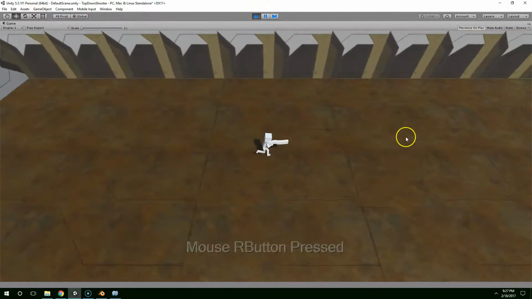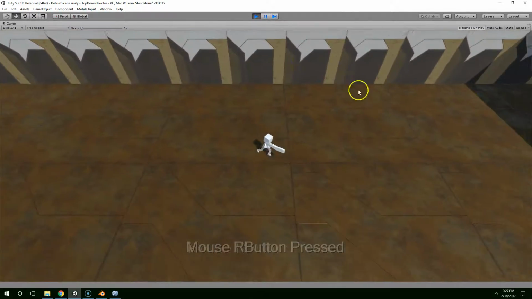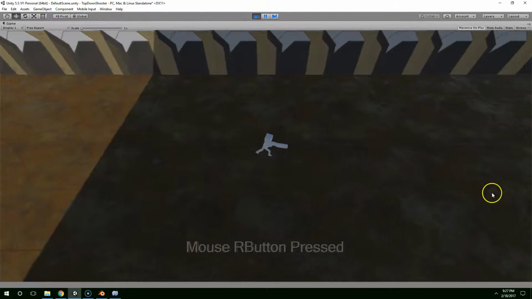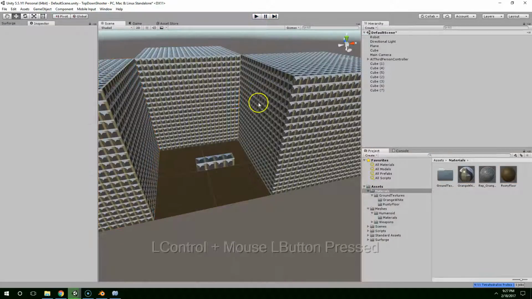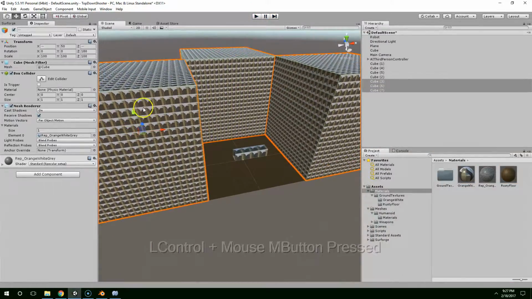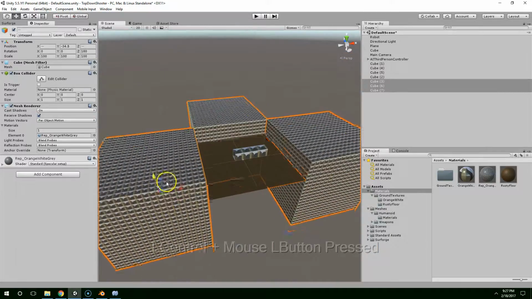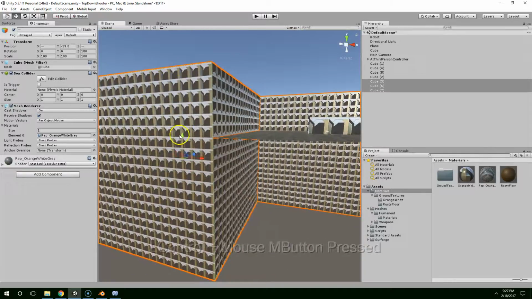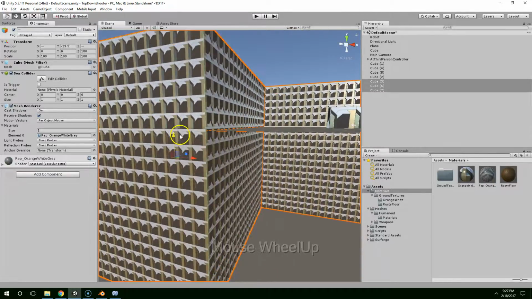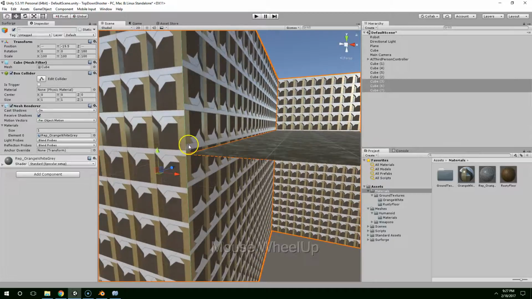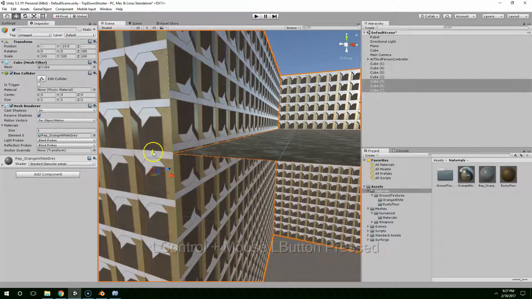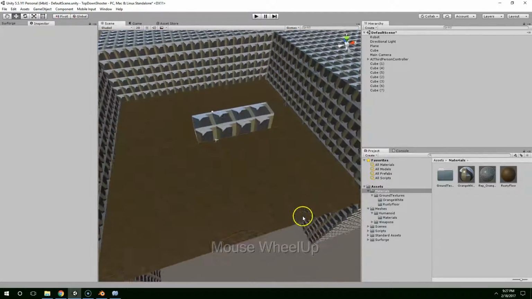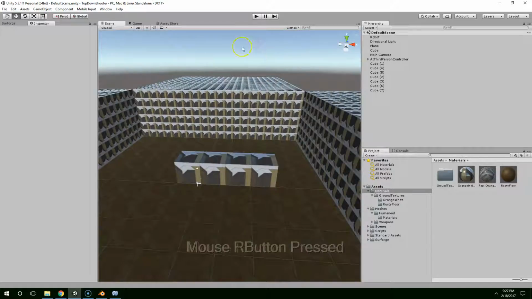Okay, so the play area is boxed in. Sort of. And these don't need to be so tall. Let's just drag them down. And I always hold control when I'm moving things so that they snap. There. That'll do.